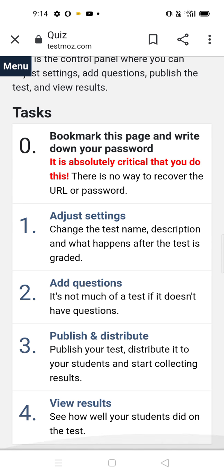And then here some questions are there. So first one is bookmark this page and write down your password. Then adjust settings, add questions, publish and distribute, view results. So first we are going to add questions. So you have to click on add questions.